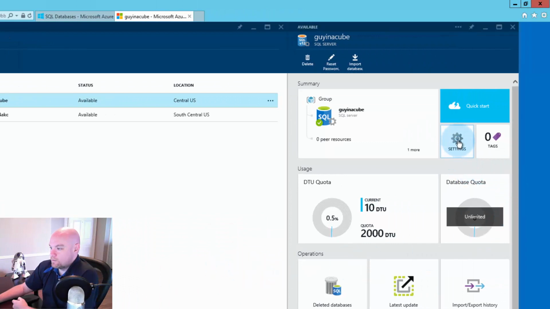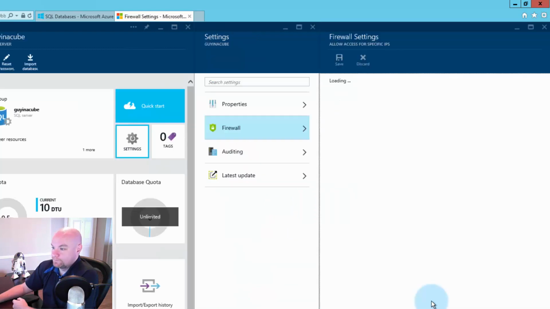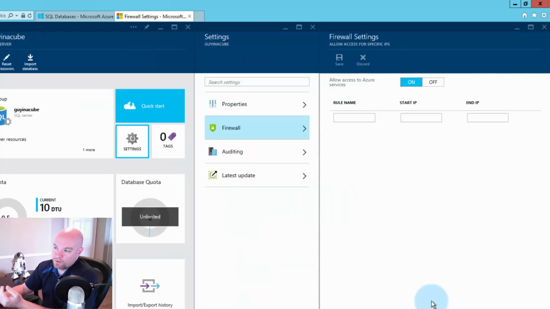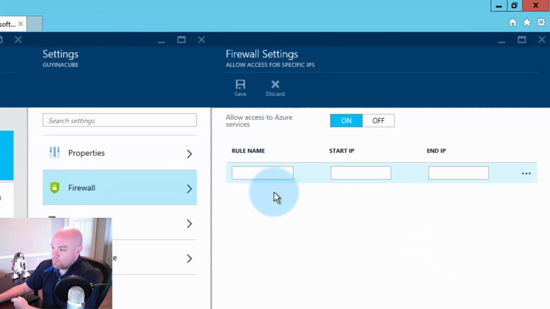And in here, we can go to Settings, and we can go to Firewall. One thing to realize with the new portal is that it expands to the right, and there's a scroll bar down below that you can go back and forth. So from this standpoint, it's the same thing. We've got a rule name, a start IP and an end IP.